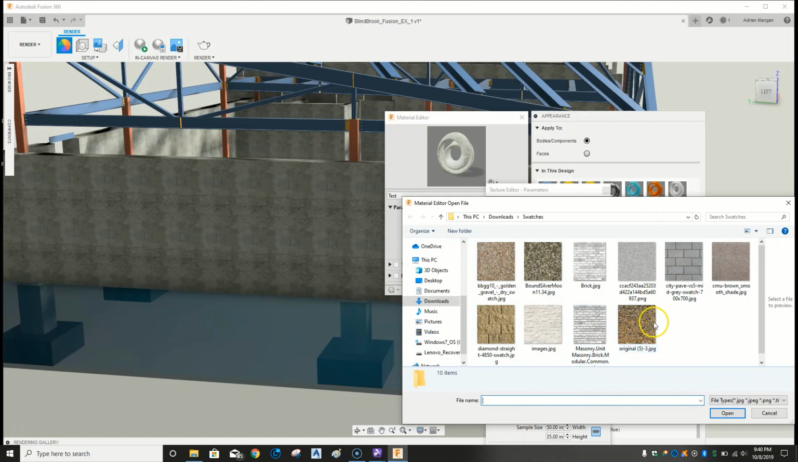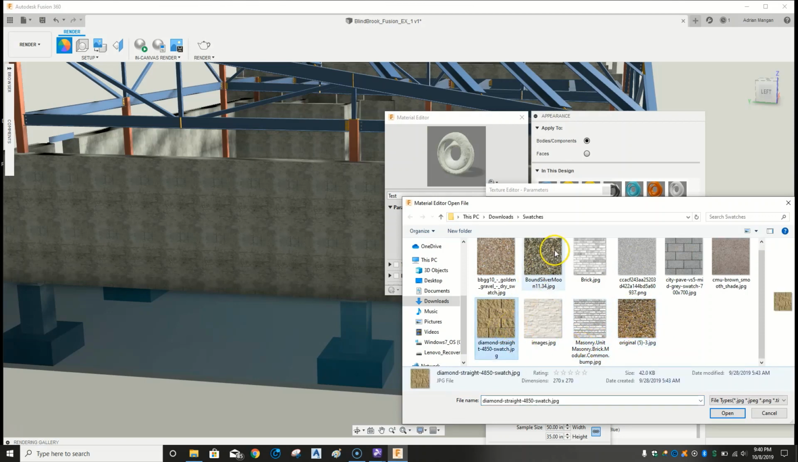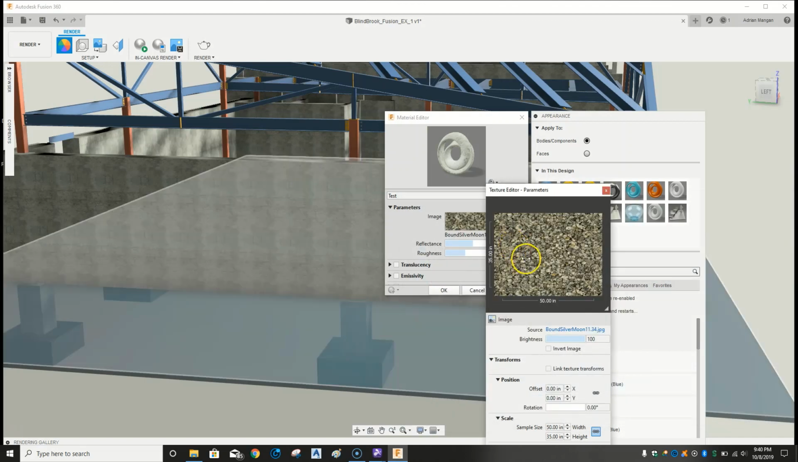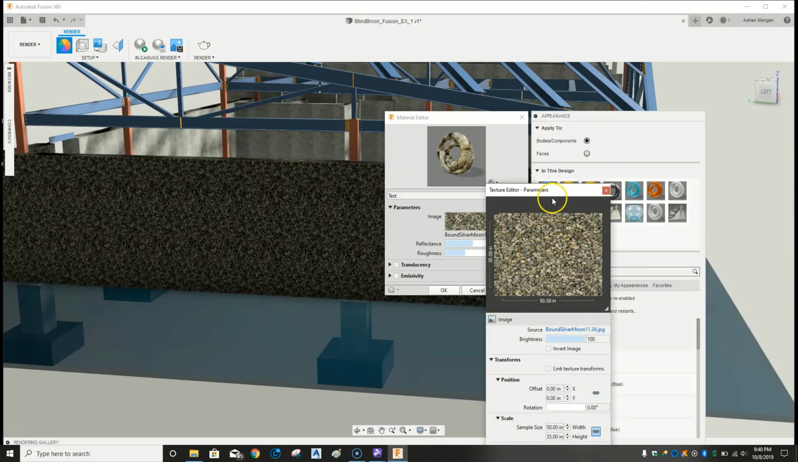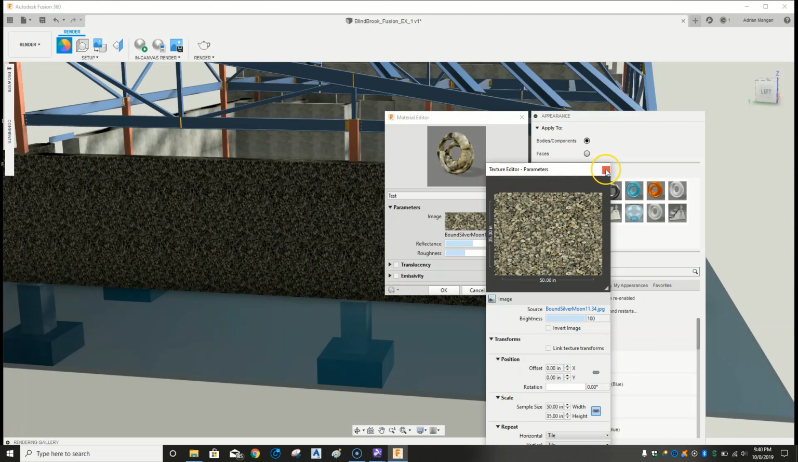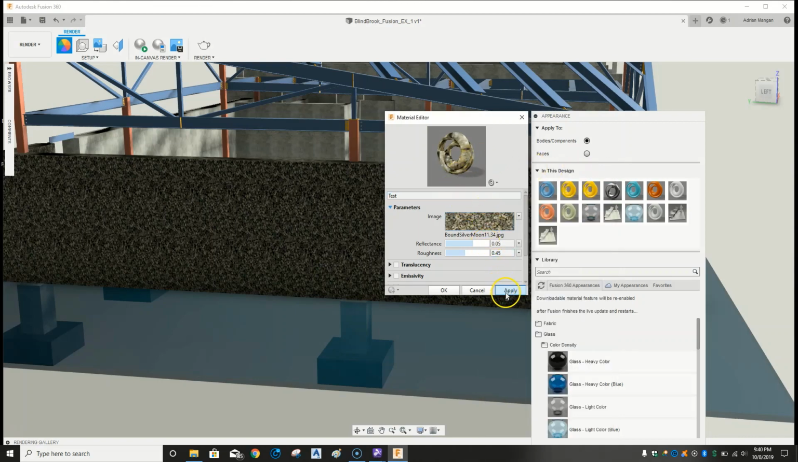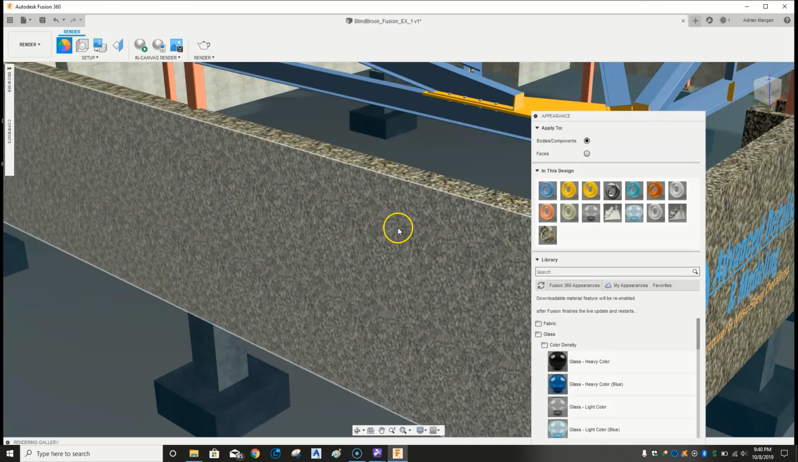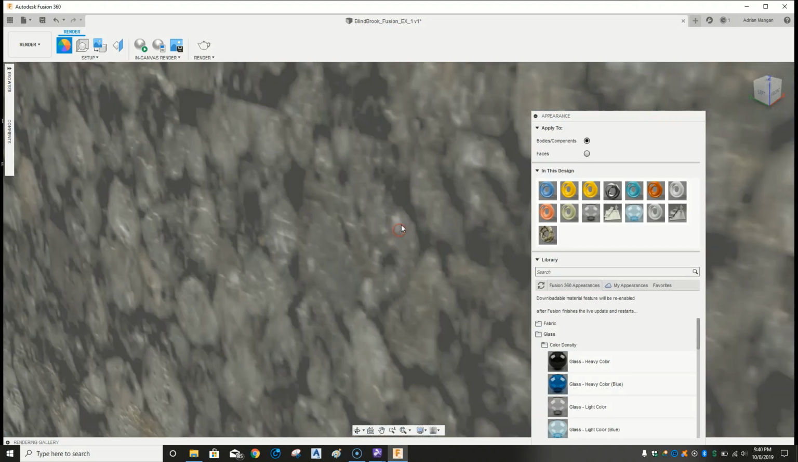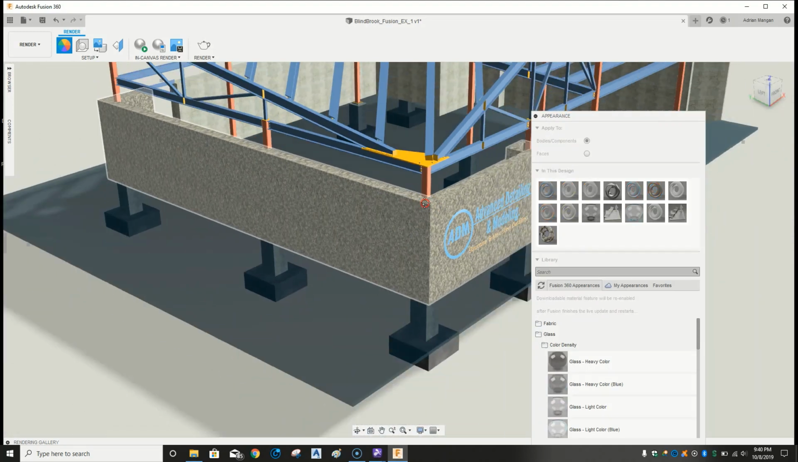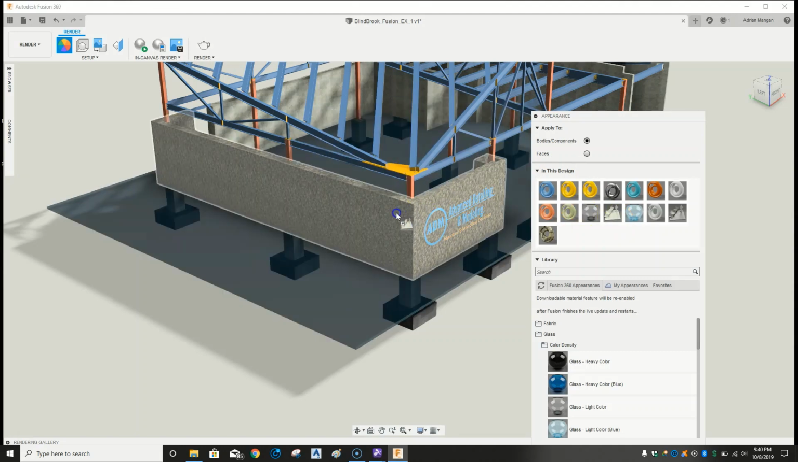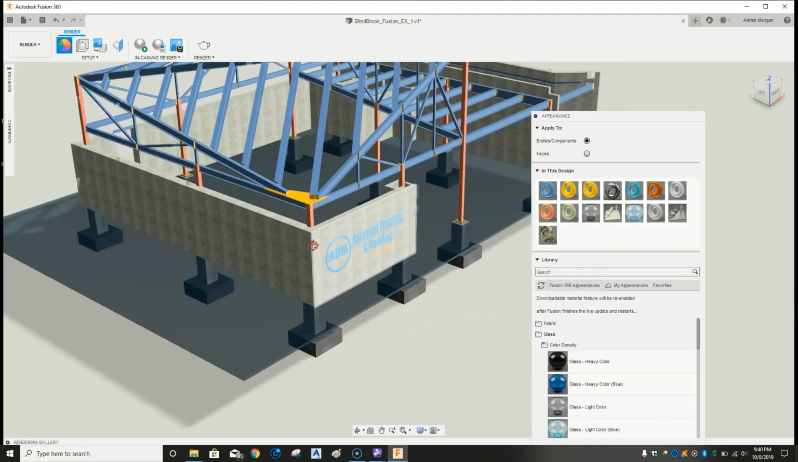So we'll pick something that's way different. Let's pick the stones. Right, so that's good. So now that's applied. Apply. And close it. So now you have this, it's like a stone wall. Look, it's not ideal for that situation. You probably want to use that on the ground somewhere, maybe. So I'll change that back to concrete for now.